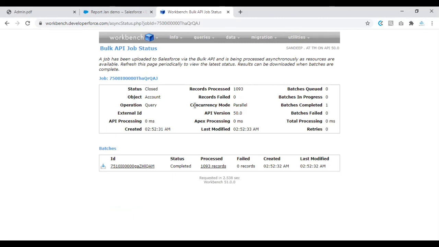Once you give bulk CSV as an option, it would show you what all it has done. For this job ID, it has fetched 1093 records from the system, with 0 failures. The number of batches that it took is 1, and that has been completed. The processing time and all the other details are listed here. For the account object, the type of operation we have used is query. Status is closed, which means the request has been processed. Everything is done, and this file is ready to be downloaded.